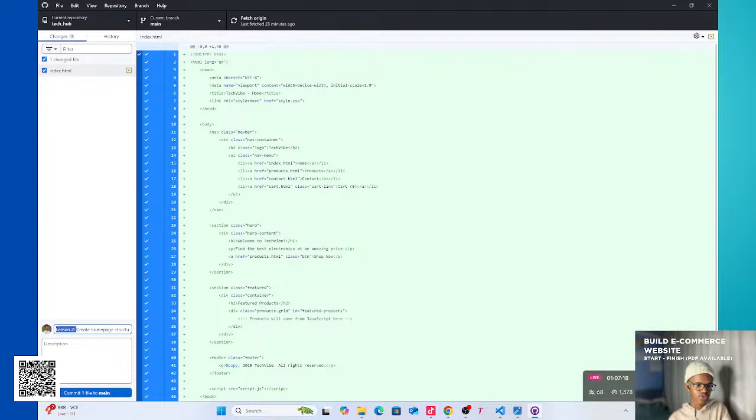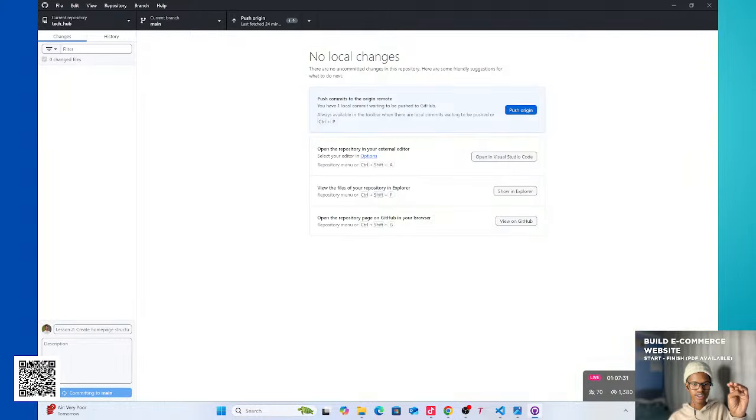Cool. So we've got lesson 2. Just create a commit message, and then commit one file to main. So that's the file we just created. Please make sure you've got no reds anywhere. There should be no red tags, meaning you've got errors somewhere. So just make sure you've got no red anywhere.